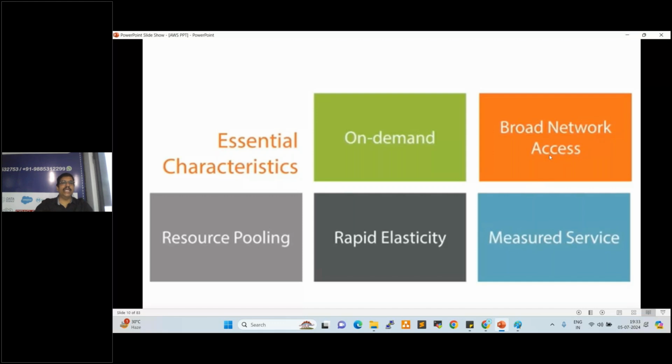Resource pooling: whatever resources we are using in cloud, we can reuse a number of times. Next one, rapid elasticity. We can increase the resources, we can decrease the resources by a single click whenever needed. For example, I am working on a database server. The server is giving a performance issue. On the fly, I can increase the RAM, I can increase the CPU without downtime. Without downtime. What is downtime, anyone?